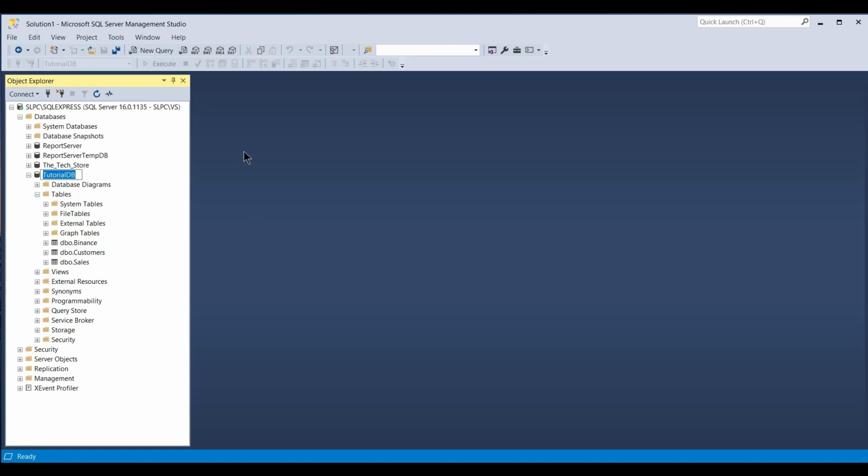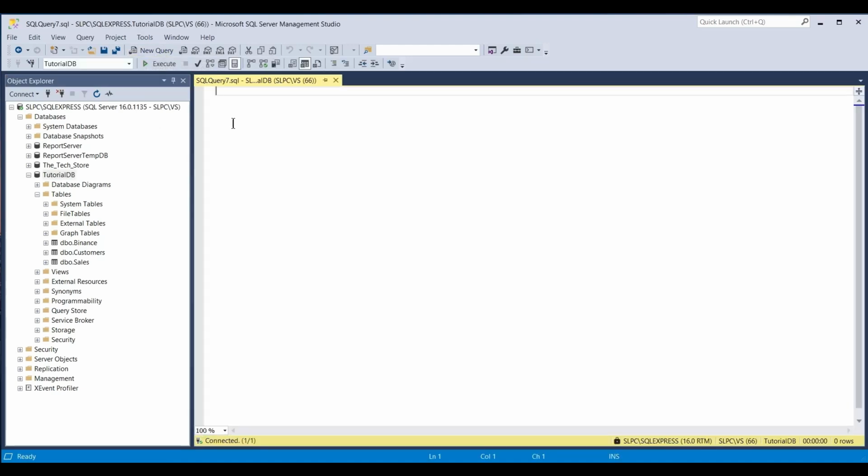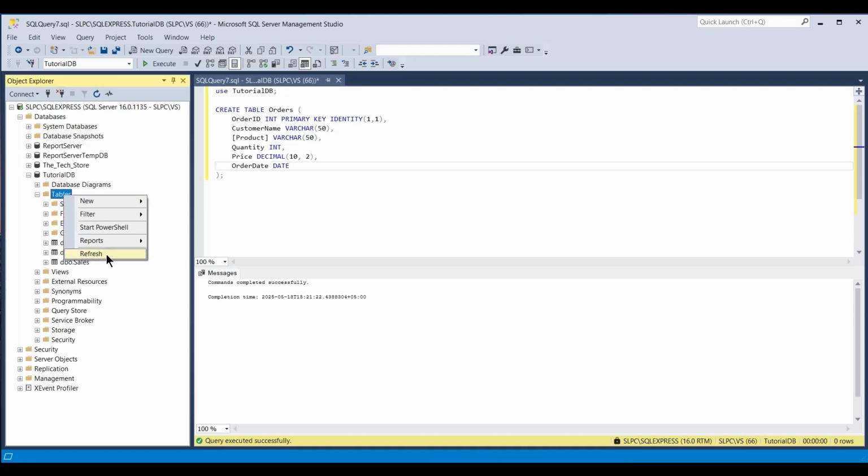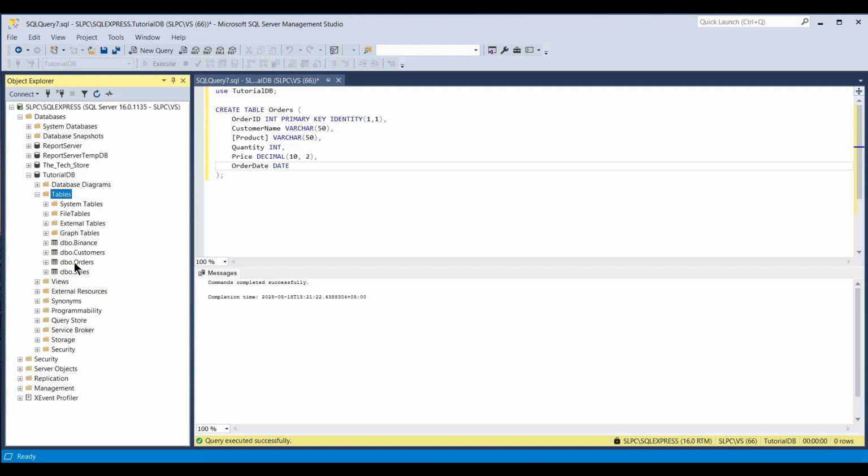So let's start by creating a new table in the TutorialDB database. Let's create a new query, and first we will select the database where we want to create the table, and then using CREATE TABLE we will create the orders table with the following columns inside this database. Let's execute this query now, and it says that the query was successfully executed. Now let's refresh the tables, and you can see that there is a new table named orders which we have just created.